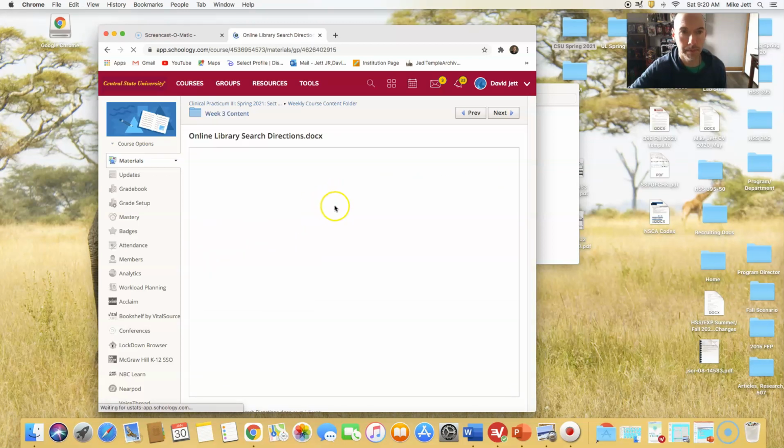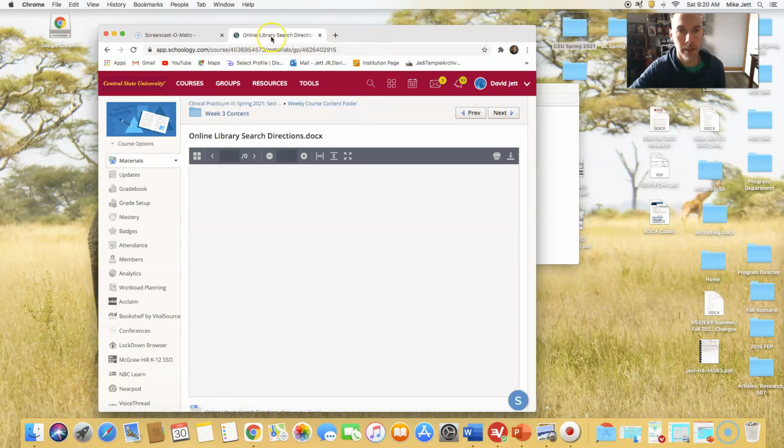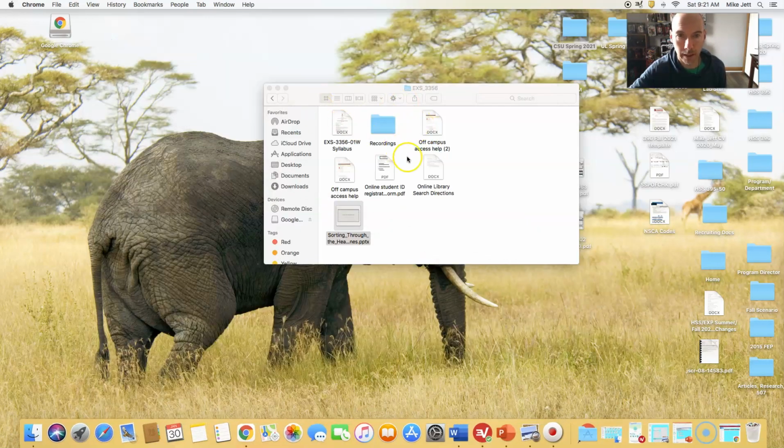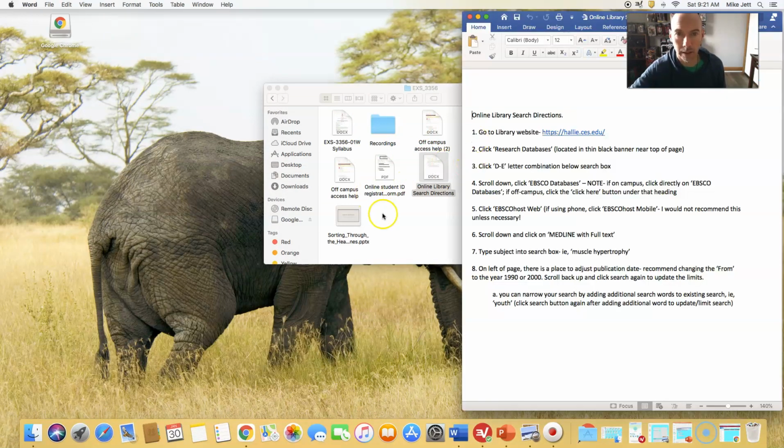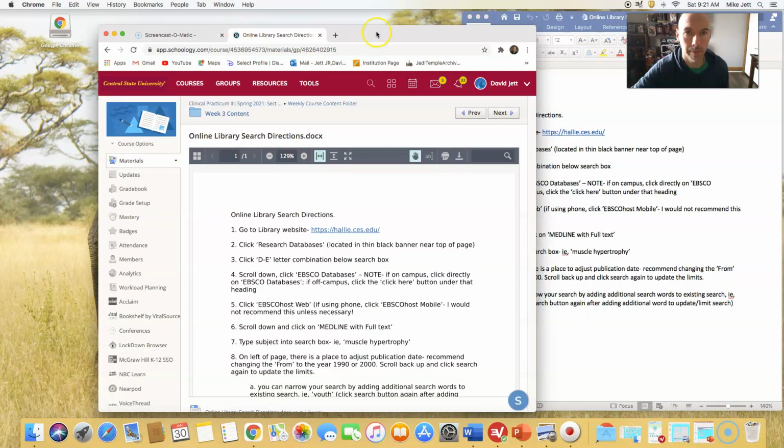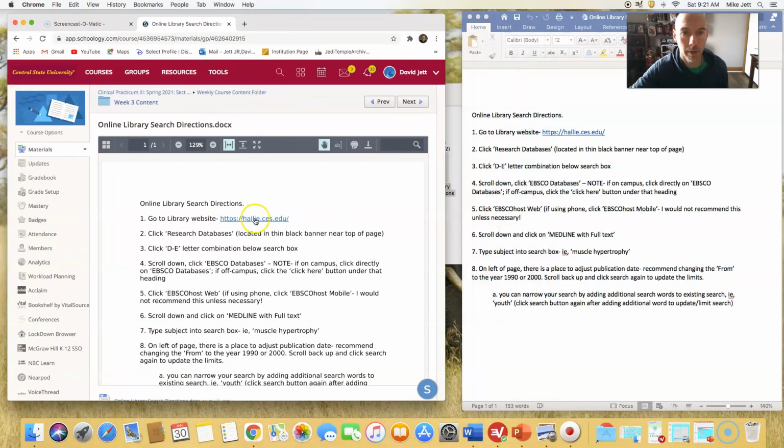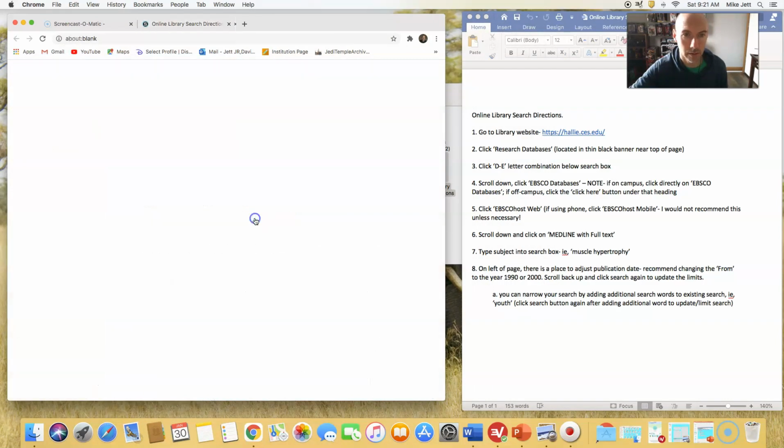Open this up. Actually, here's what I'm going to do real quick. Pardon me while I rearrange my desktop here. I'm going to open this up as a Word document so I can have it open at the same time that I have the window open that we go through this one. All right, so what I'm going to do is go to the library website first. There we go.